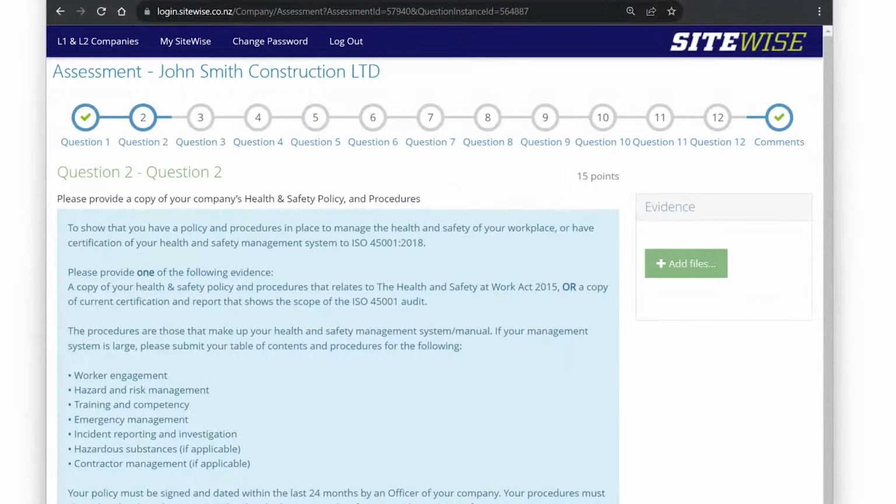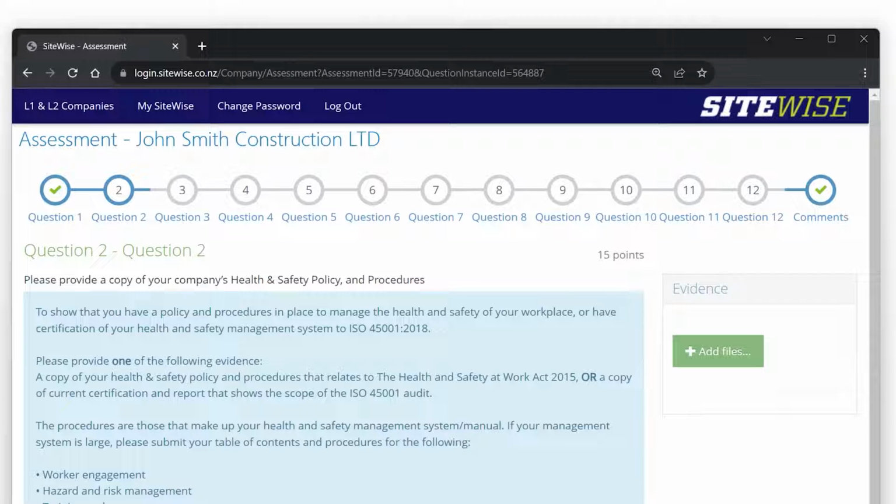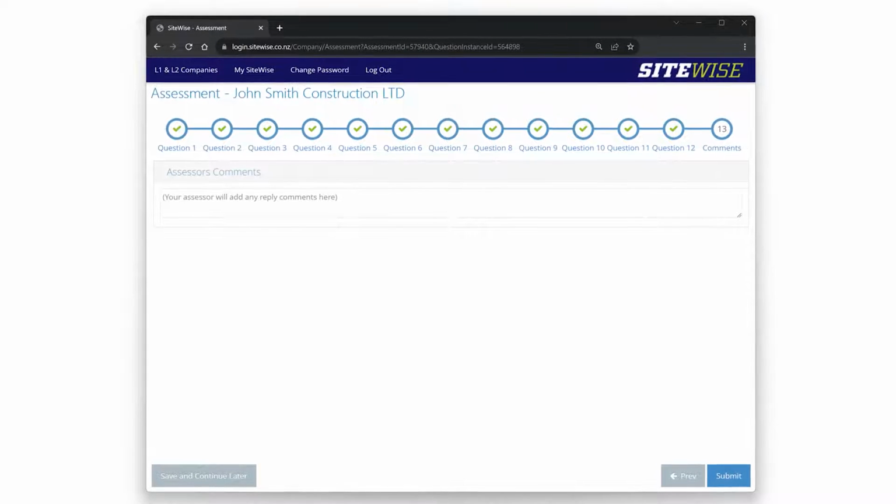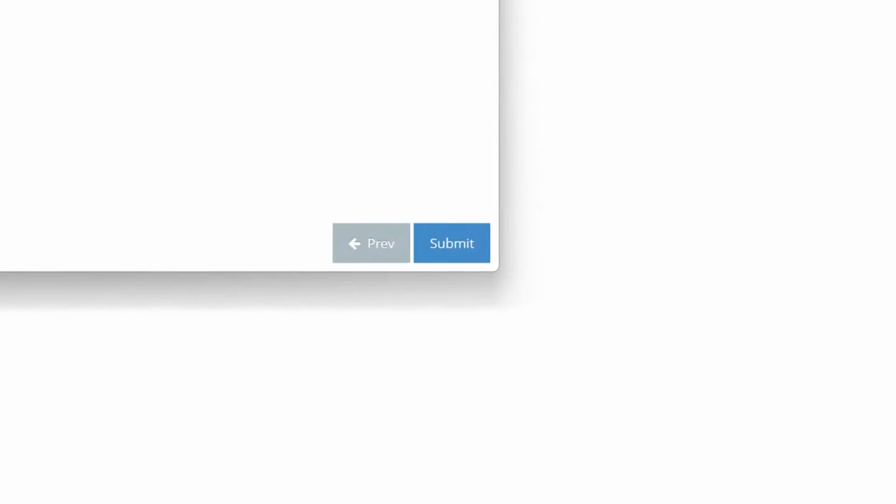Once you are happy with your submission, please check to ensure a small green tick is evident in the blue circle above each question. Once verified, you will be able to submit your assessment, which will move it to the assessment queue. You will receive a confirmation email indicating your assessment has been received.